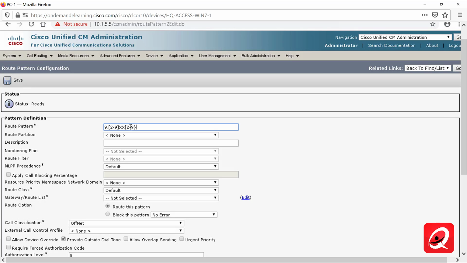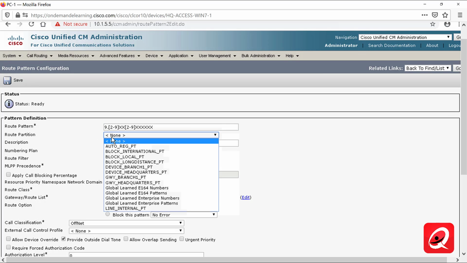Now we're trying to make the pattern as specific as possible. Area codes and prefixes can never start with a 0 or 1. So this is a more specific representation. 1, 2, 3, 4. All right. We're going to go ahead and put this into the device headquarters partition.